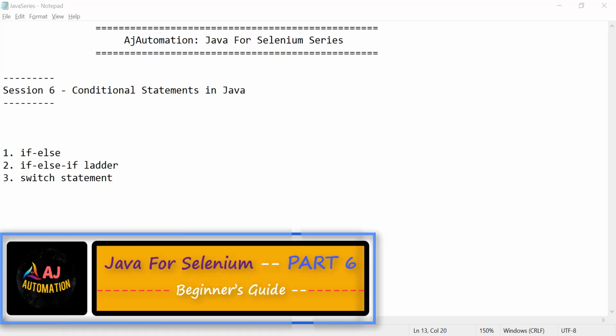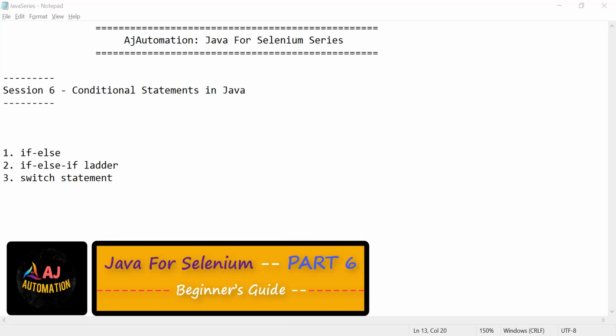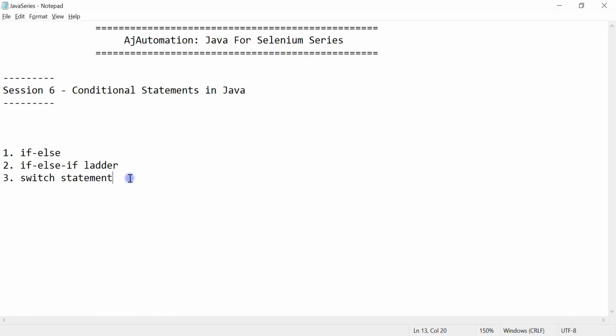Hello everyone. So in this session we are going to learn about the conditional statements in Java. By using the conditional statements in Java, we will be able to execute some part of the code depending upon some condition. For example, imagine that you are going to design a shopping website, and depending upon the customer type or membership, we are going to give a discount to the customer.